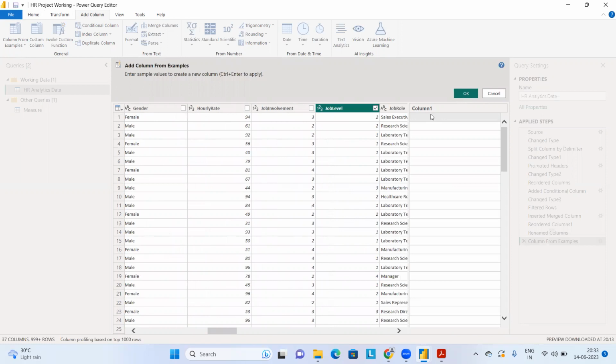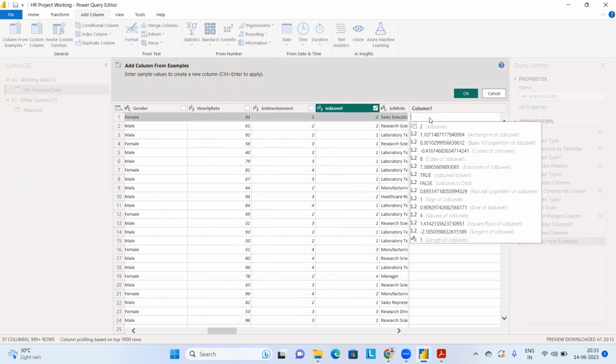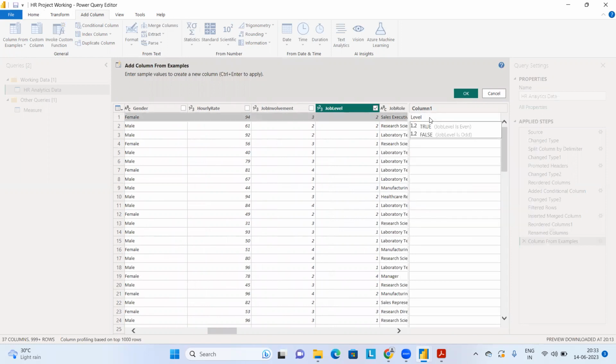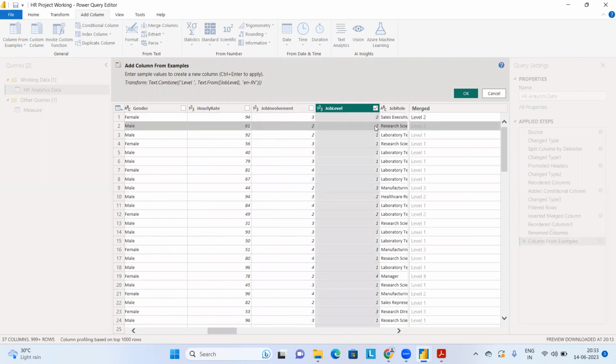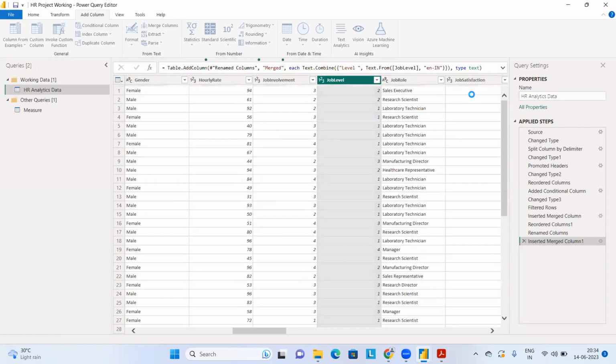This first letter is 2. But this time I'm not taking it as 2. I'm taking it as Level and then 2. And if I click OK, now you can see automatically 2, 2, 1, all the values are there. Now if I click OK, this will give me a job level column. Now on this basis, just drag and drop this value into the card chart or maybe some chart and give the formatting.